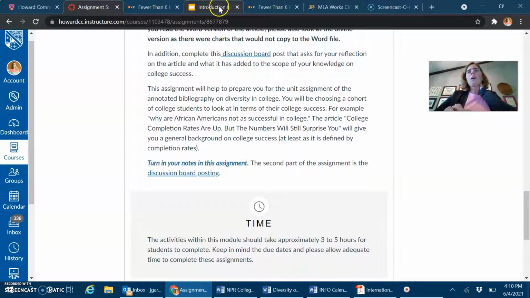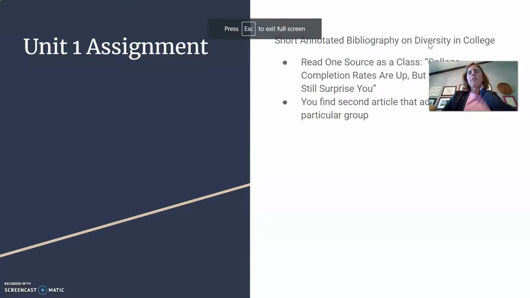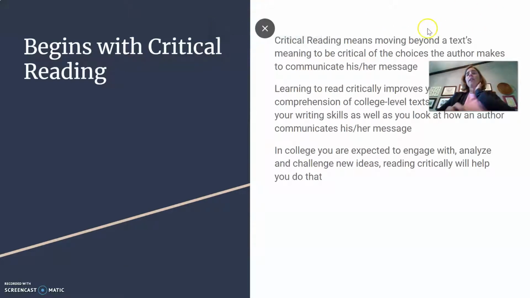So now let's talk about what I mean by critical reading. Critical reading means moving beyond what the text means, so just simple comprehension like, okay, I get the gist of this, to thinking about the choices the author makes in order to communicate his or her message. Learning to read critically like this helps you improve your comprehension so that you'll be better able to read college-level text, and it can help you improve your writing skills as you look at what authors do and the moves that they make in order to help convince you of their message.